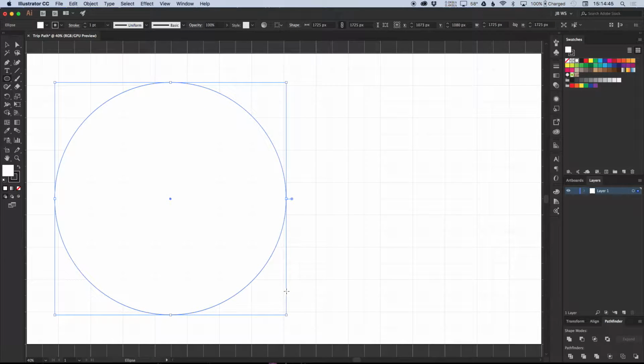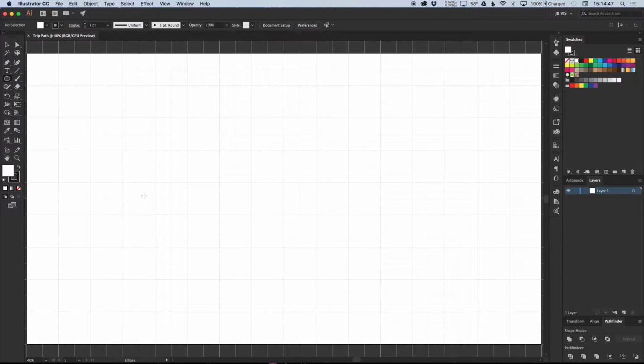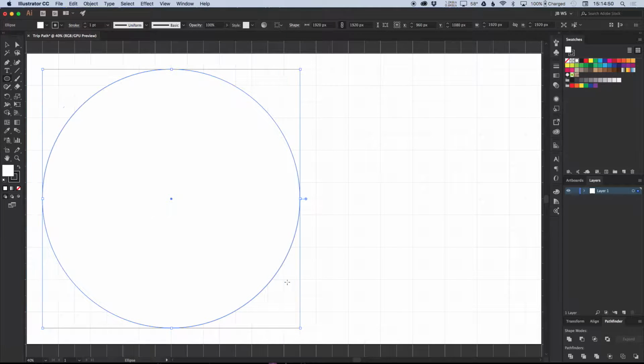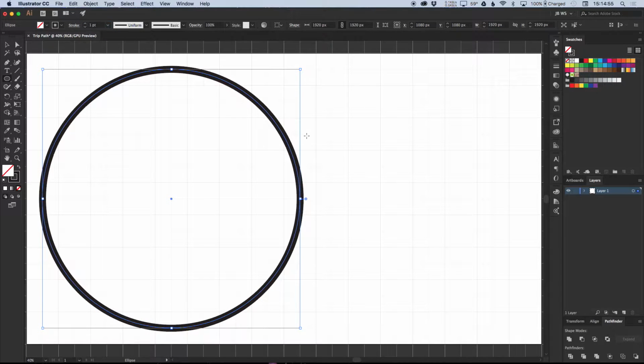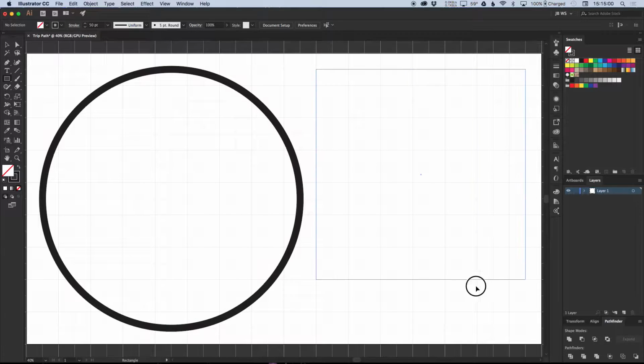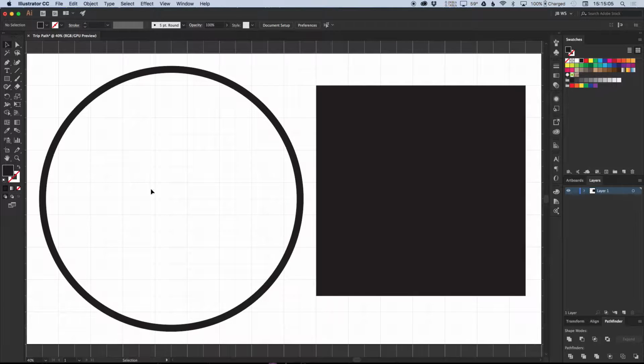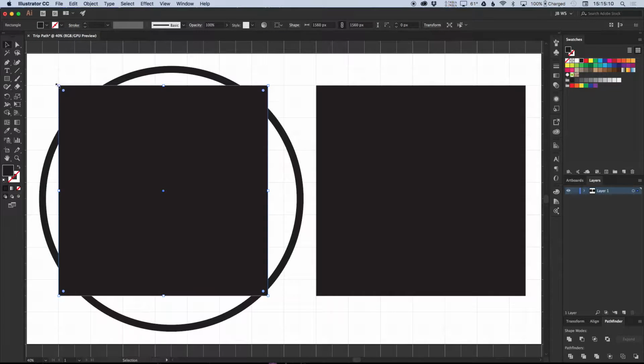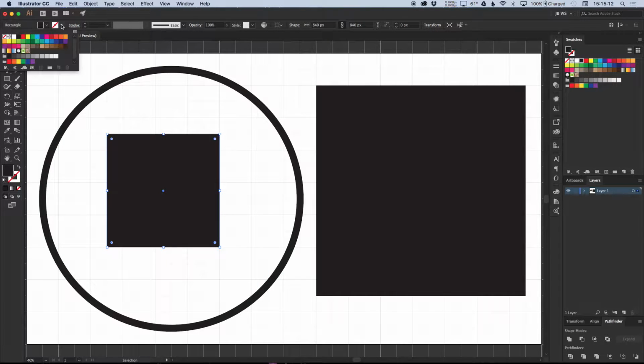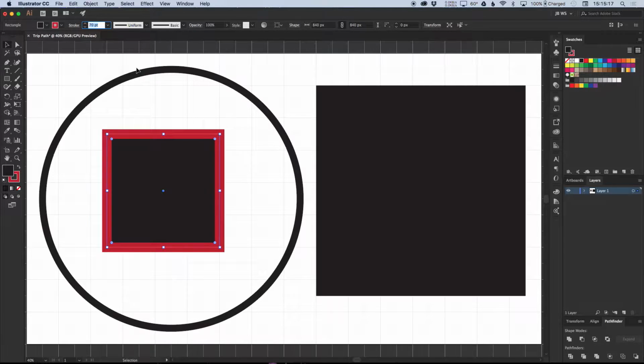Then I'm going to draw some shapes, using grids because I'm a perfectionist. Just a circle with no fill and say a 50-point stroke, and a square that has a fill and no stroke. And in the middle of the circle we might as well put one that has both. So let's put a red, deep pinkish red stroke on it.